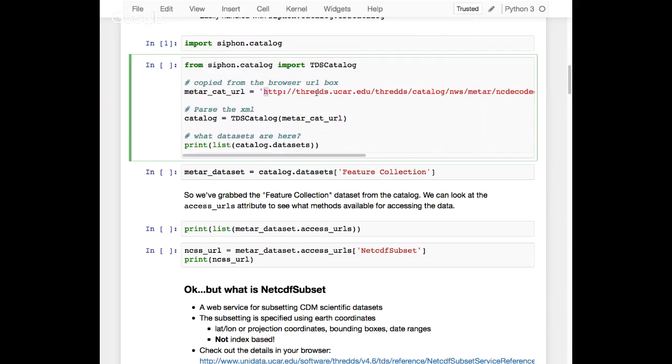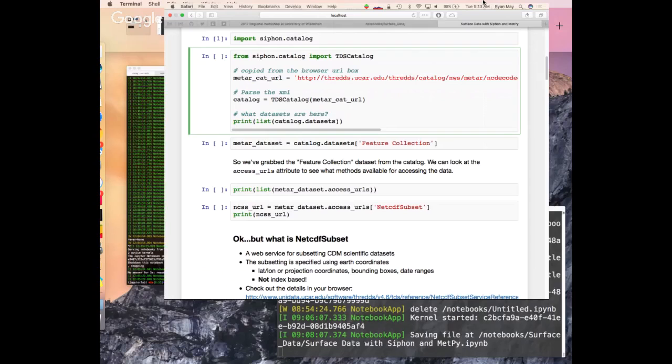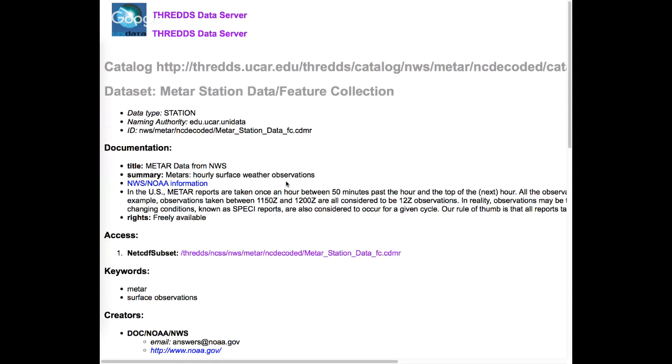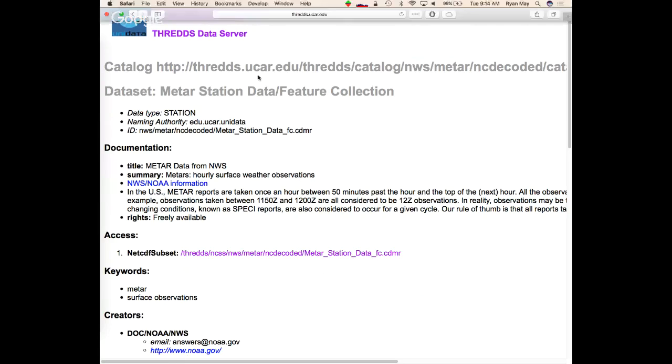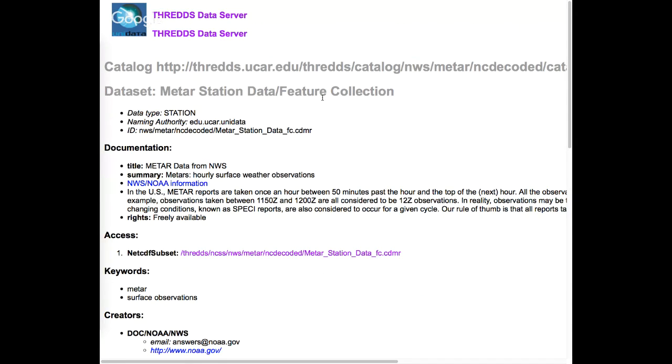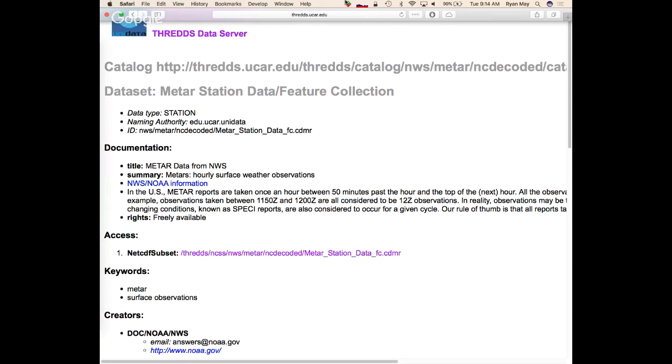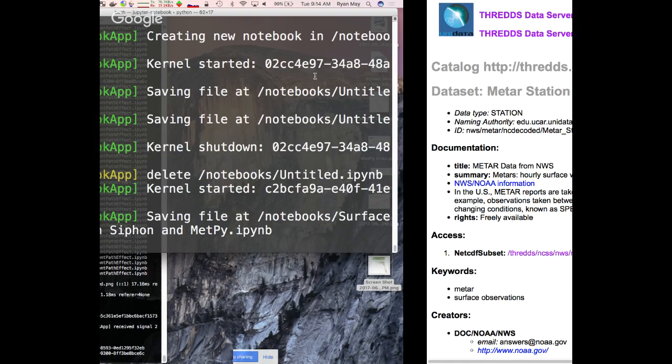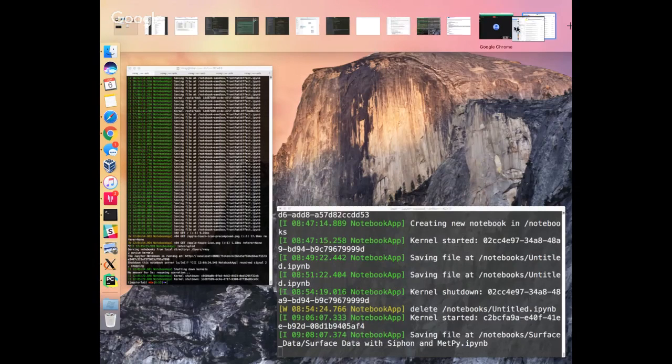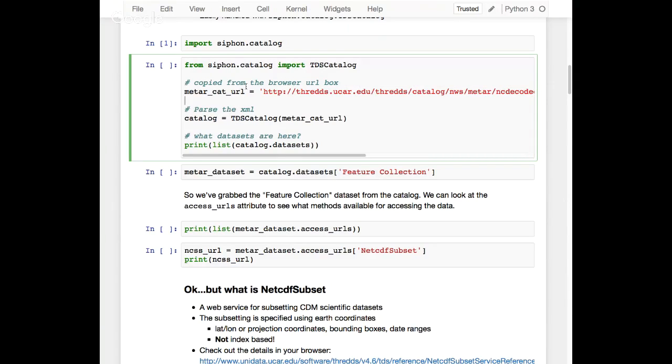This is the URL to the feature collection right here, this metar-cat URL. That was just what I saw when I went to the feature collection over here on the server. This page I'm on right now is the URL I gave it. So I just copied that into my notebook. I just have the URL, and then what I say is TDSCatalog, go parse that URL for me. So download the information, the XML, parse it out, and give me something I can use.